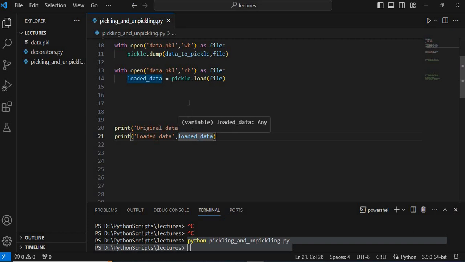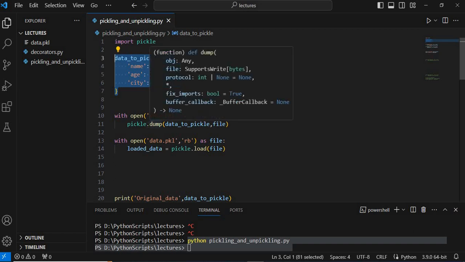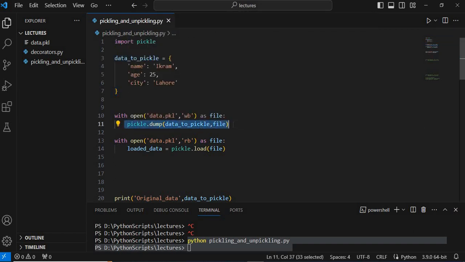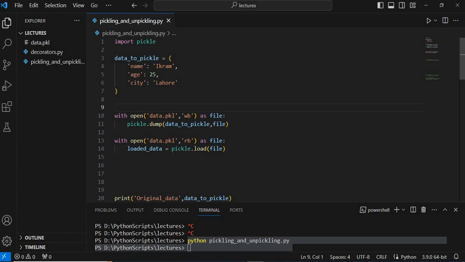For the loaded data, we expect the original data. Why? We serialized this data, then using this function of pickle the pickling process was performed on this data, and then unpickling, or deserializing, this pickled data. So it's time to get the original data.